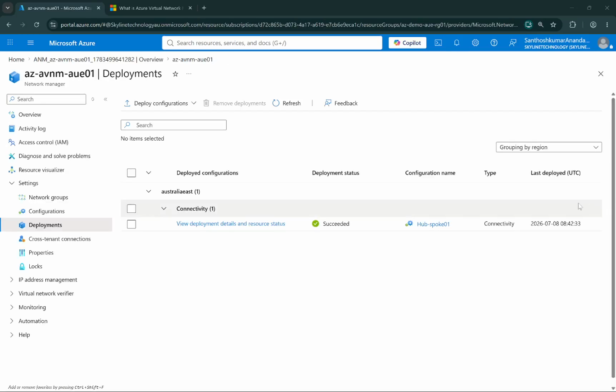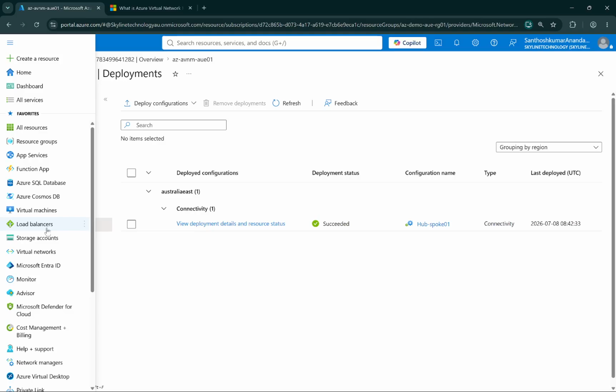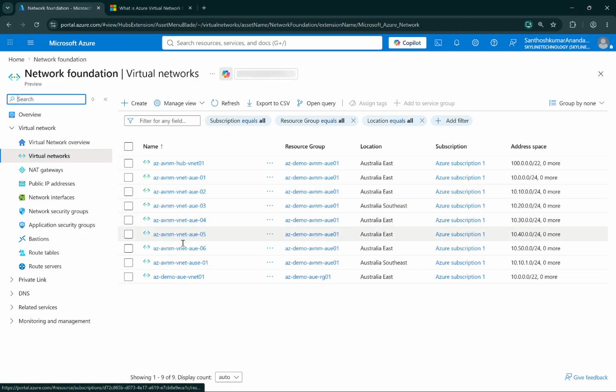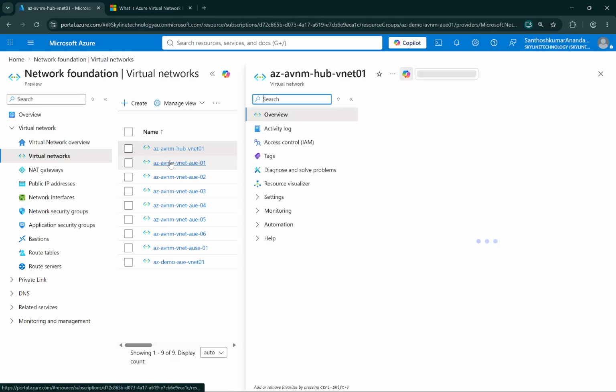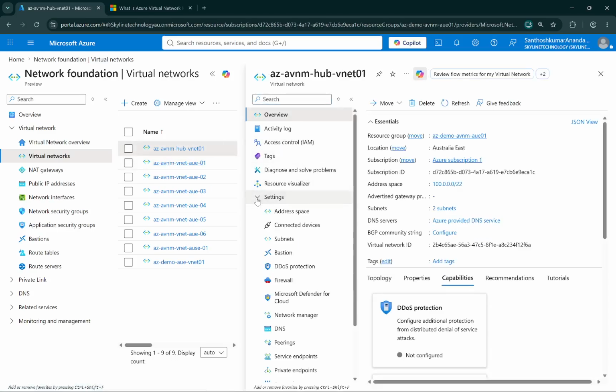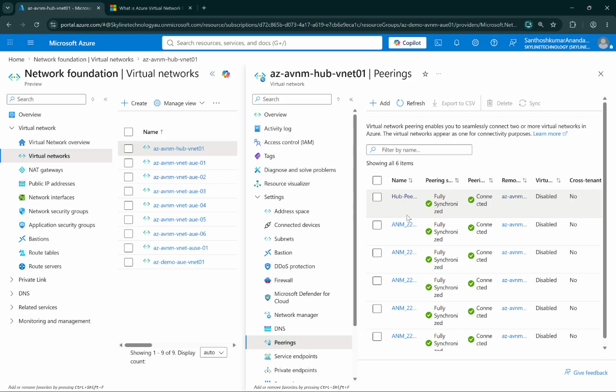Okay, we are back and the deployment has succeeded. Let's go and check my Azure virtual networks. What happens to my virtual networks where peering is enabled? We select hub, peerings, and the 5 peerings have been created. Fairly simple tool, AVNM, which gets you a centralized configuration pushed across your subscription and tenant.